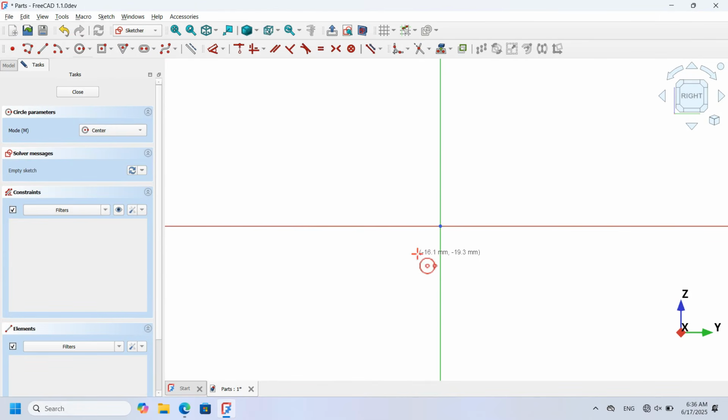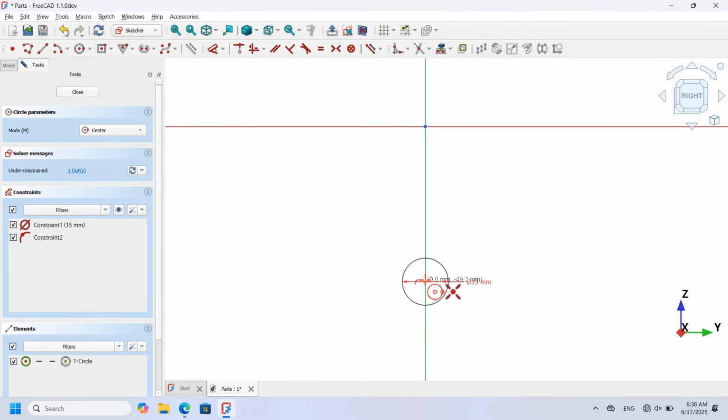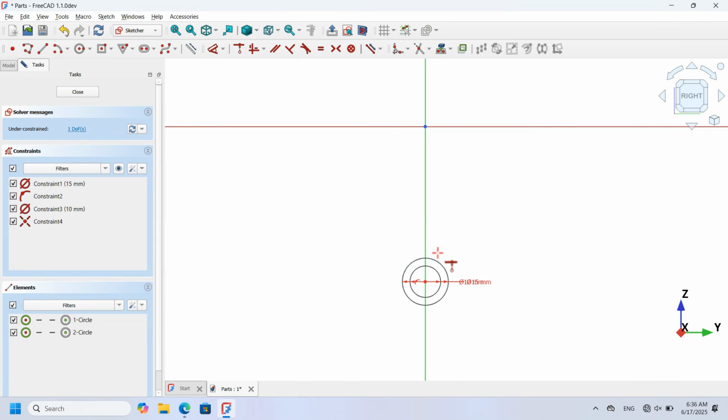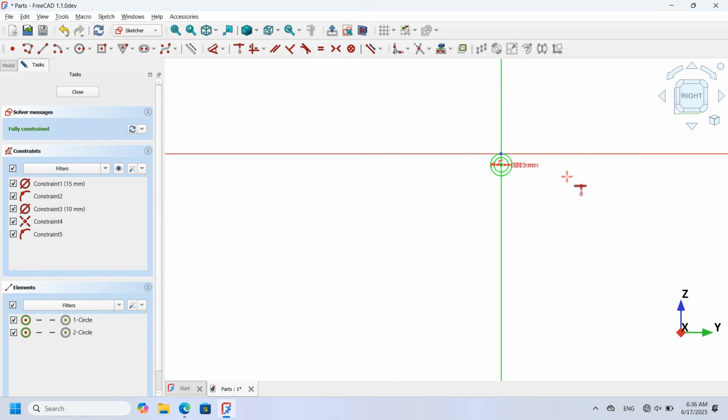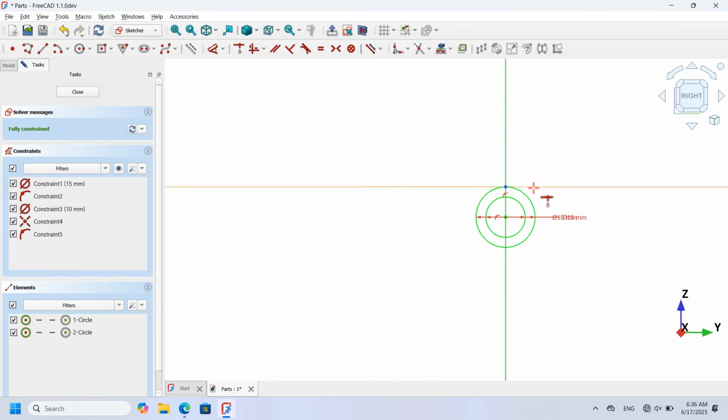Select the circle tool, click on the vertical axis and set 15 millimeters for the diameter of this circle. So in here, click on this center point and set 10 millimeters for this circle. Okay, now select the constraint coincident, select this circle and now click on the origin axis, and here we'll have this. Now let's hide all these dimensions. Just click on this icon.